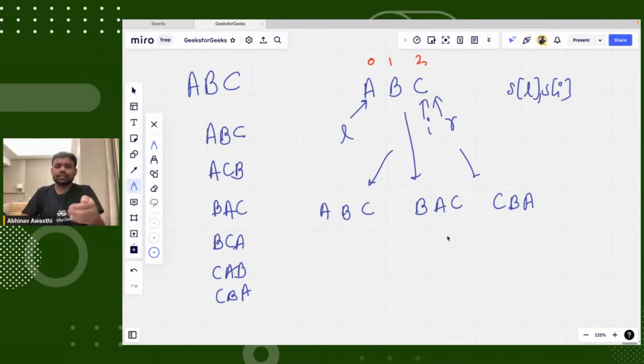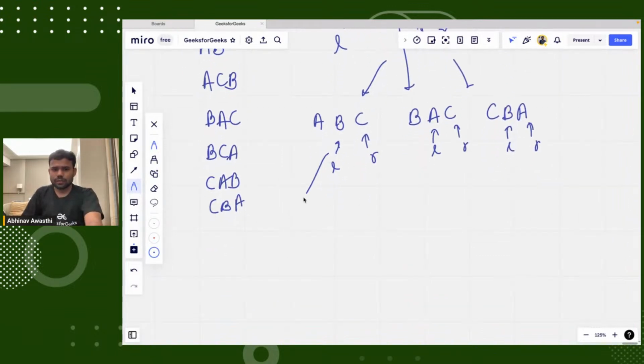For the next recursion call, my L will be here. My L increases until it reaches R. Now we will do the same for this: one where no swapping is done and another where swapping is done, just like here.